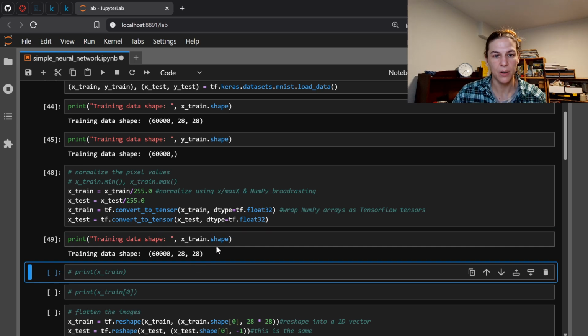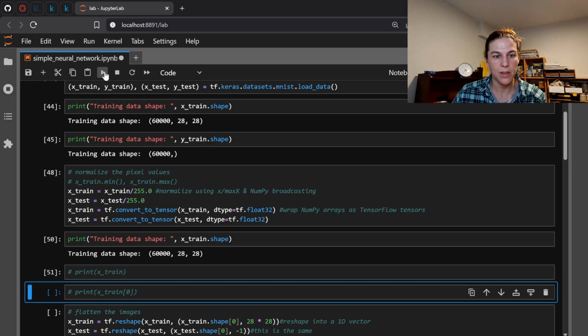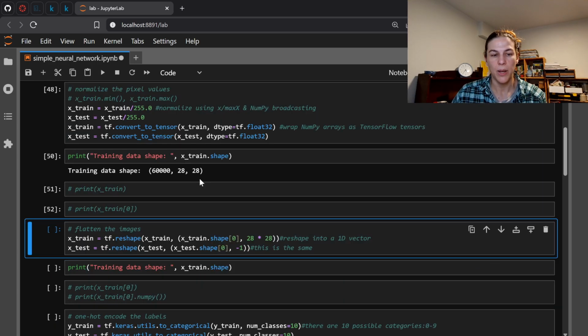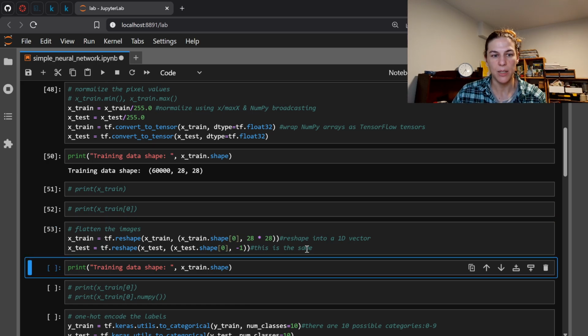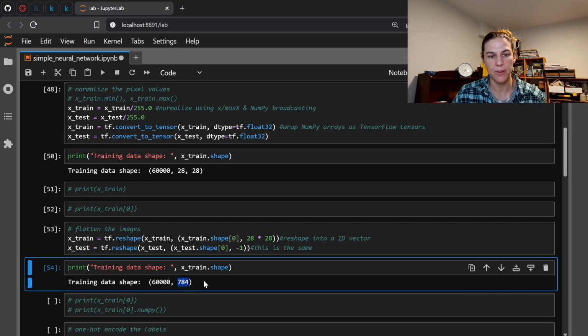So then x_train. Our data still looks the same from here because we haven't done anything to the 2D yet. But each of these images is 2D, and we need it to be 1D because TensorFlow wants a 1D vector. So we'll take every pixel and just put it into a line. And you can see here that makes 784, because that's the amount we get from 28 by 28.